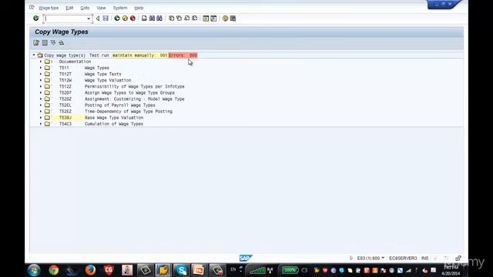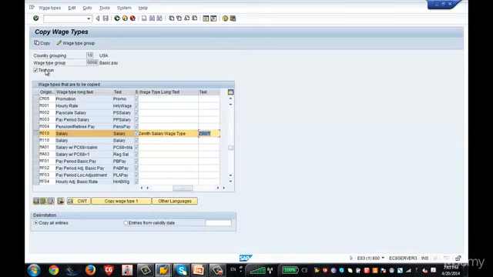Now when you see the errors are 0, go back and remove the test run from here, because now you actually want to create the custom wage type. Again go and copy, because previously when you copied it was a test run. Now this is without test run, which means you are actually creating a custom wage type. Now I hit the copy here.